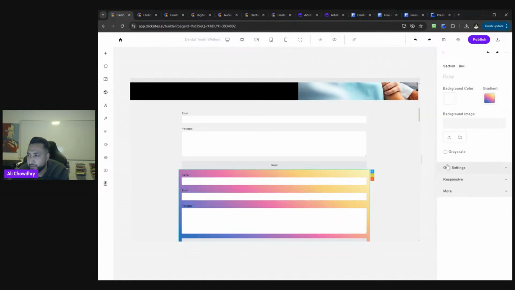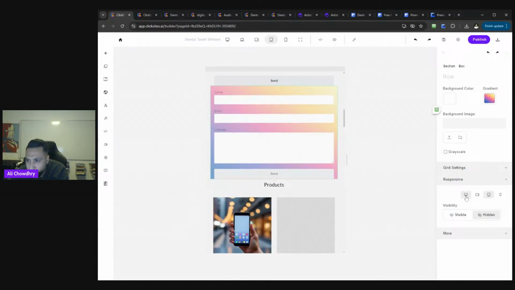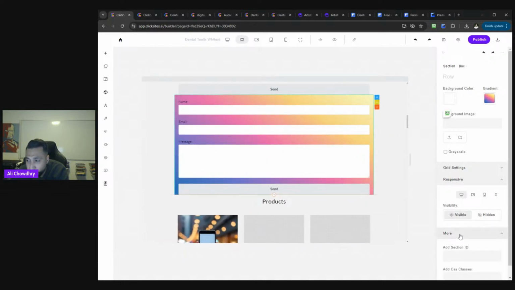You can add a background image, grayscale, different options. You can customize it, make it responsive. You can actually hide it if you want it appearing on one device as opposed to another device. We can do all of those changes, as you would expect. Or you could add an image to that.